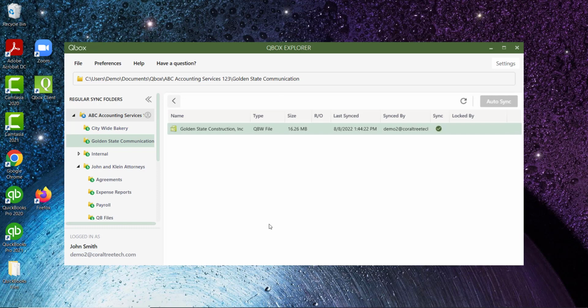During the sync process, we are sharing the QuickBooks file as well as the TLG logging file, so we're syncing both of those in that process. Once the file is unlocked, it pushes those changes to everybody else so that they have the latest version of the file on their computer. So that's how we lock and sync a file.